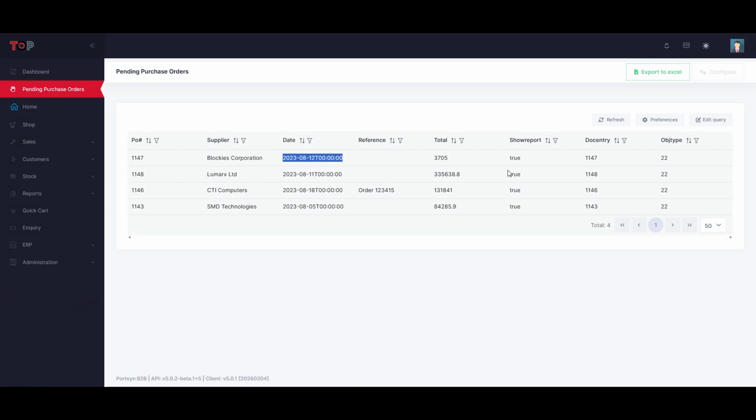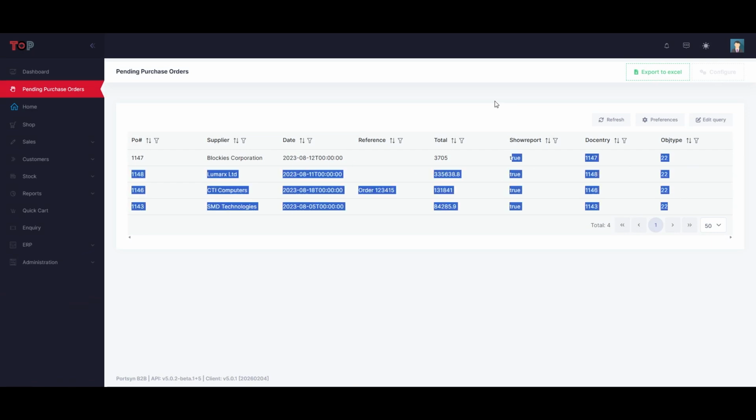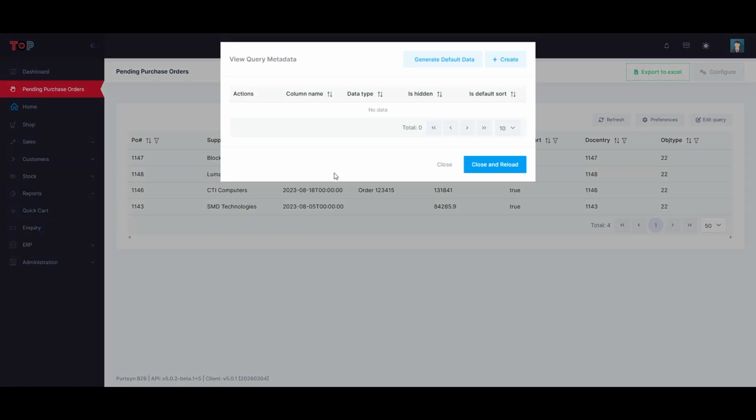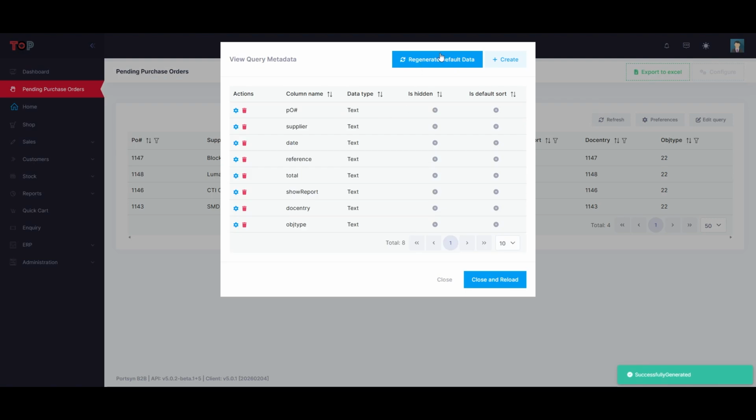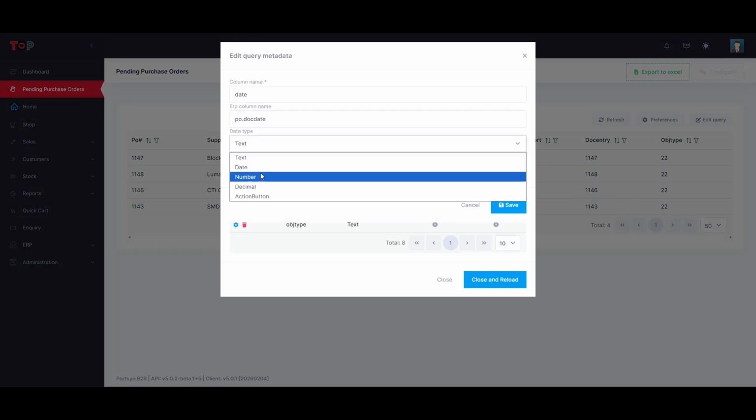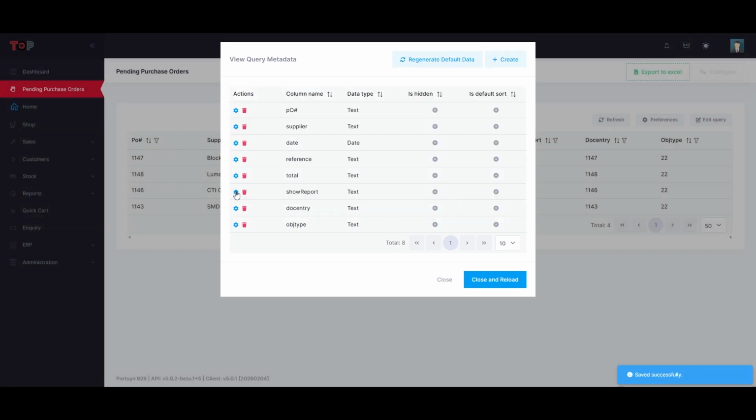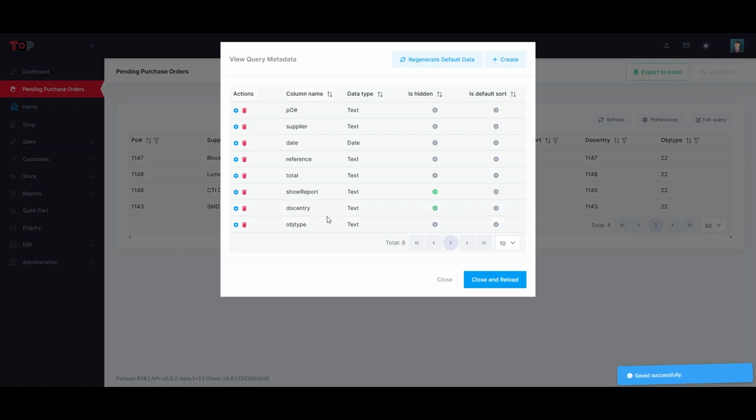I want to fix this date column, and I want to remove these last 3 columns here. So we're going to go into configure, generate the data to bring it into here, and I'm going to go into date and just say, listen, that is a date field, and these bottom 3 fields I'm going to quickly hide because I don't want to show that.